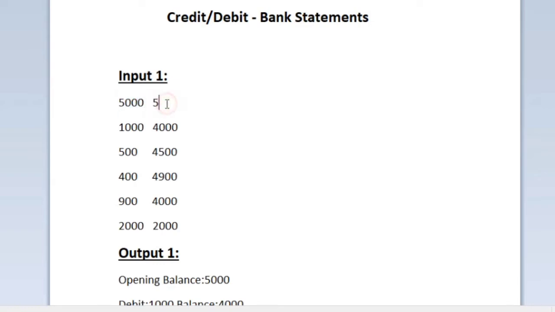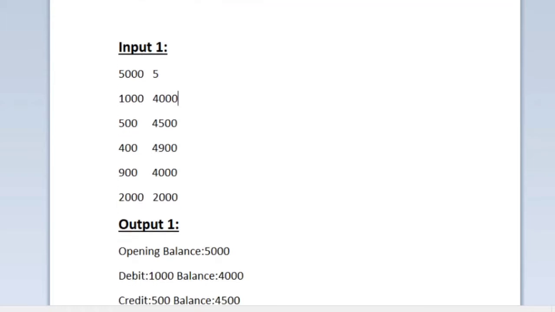debit. The initial balance is 5000, and in the first transaction the transaction value is 1000, and the new updated balance is 4000. So the balance has been updated from 5000 to 4000. So the user has taken 1000 rupees from the bank. Only then the balance will be reduced. So the current transaction is a debit.